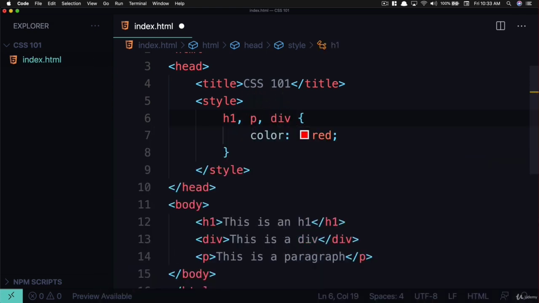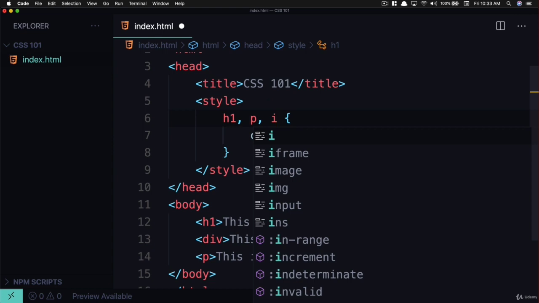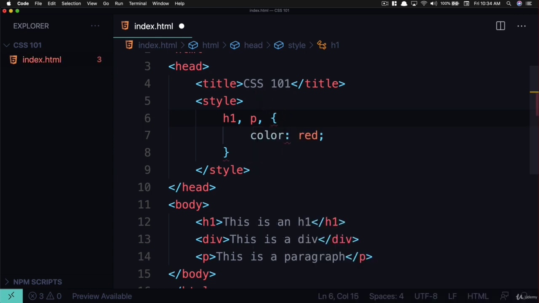We could select all of them. Or we could do just the bold elements, or just the strong elements, or just the italic elements. We could do that. So what we want here is H1, comma, space, paragraph, or whatever element you want to select, space, and then a bracket. Don't make it end in a comma though. You don't want it to end in a comma.